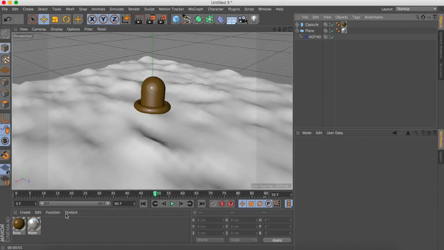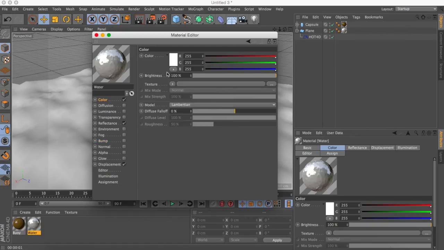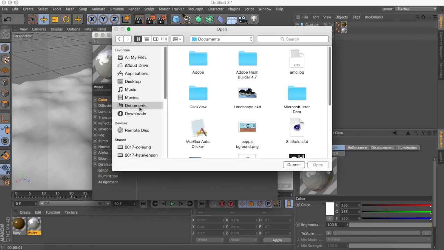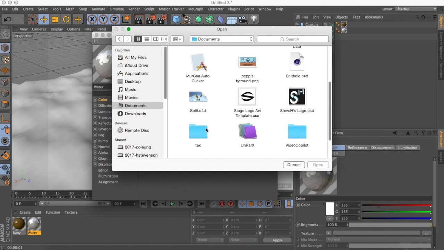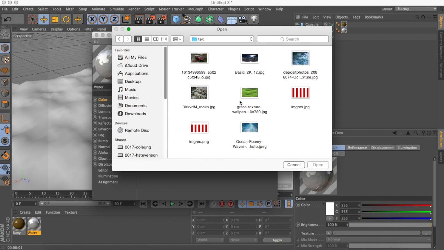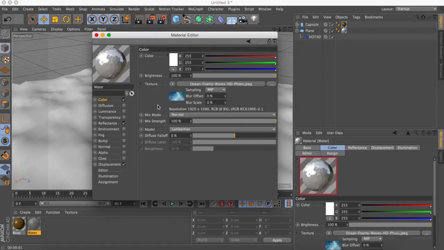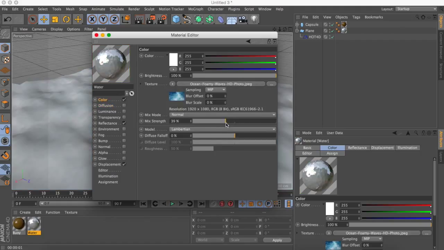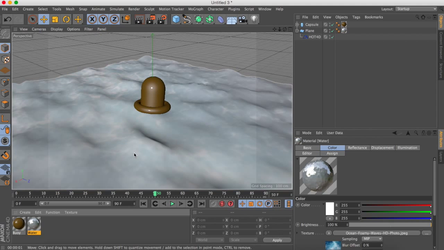And also what you can do, if you have a texture, you can load one. So if we just go like this one, actually this one here, now we can change the mix strength to like 50, and then just render that.